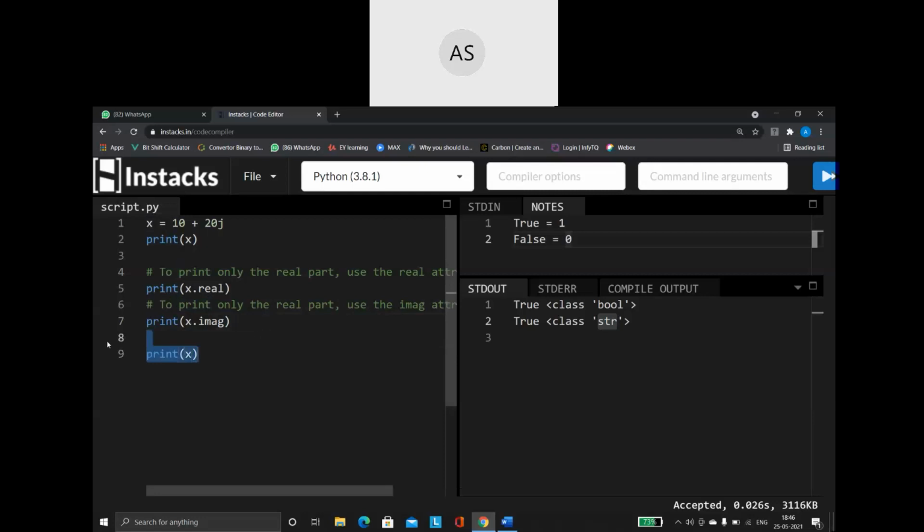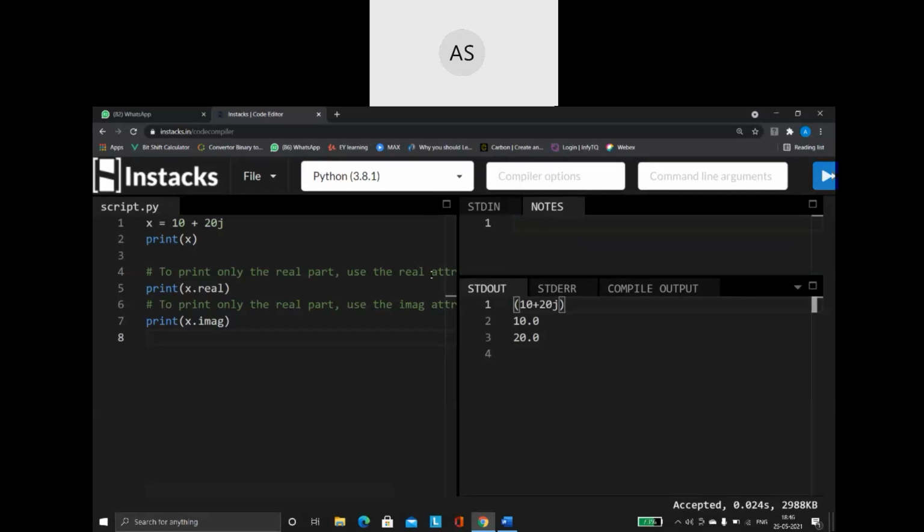Yeah, so I have already done that above, so this is not needed. Let me just run the program and see what happens here. When I print x, it prints the entire number, whatever is stored inside x. And what is stored inside x? This entire value, the real plus the imaginary number, both are stored together. See how you are getting it in the output, within the parenthesis.